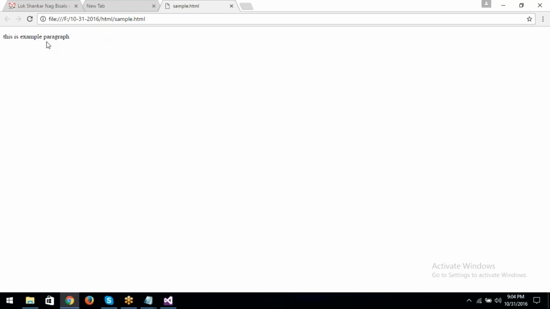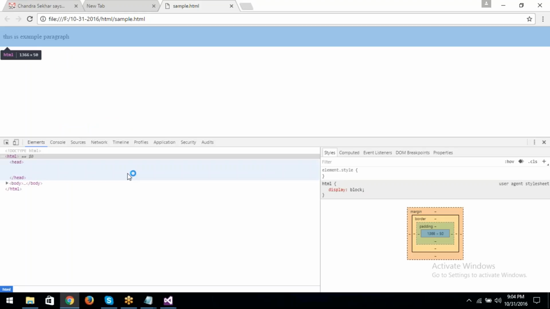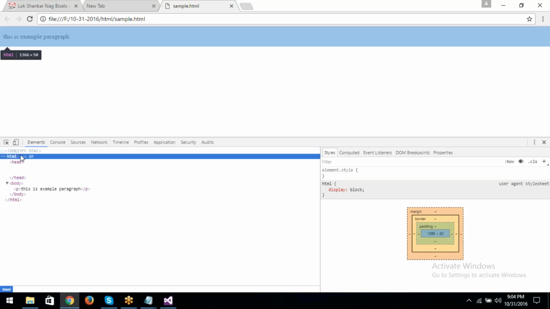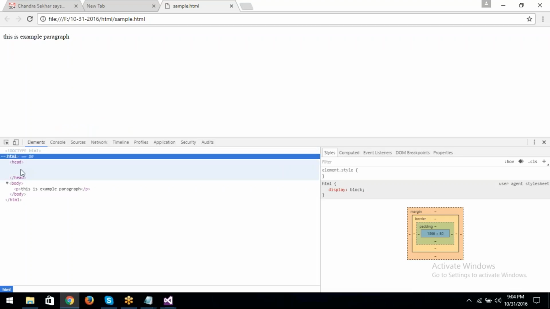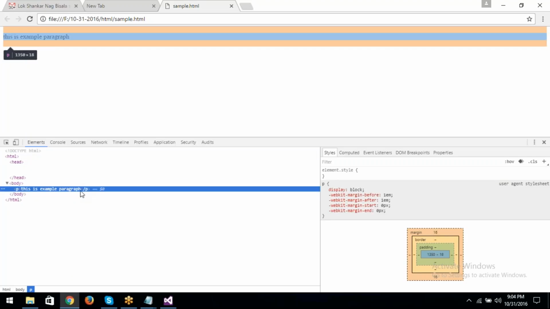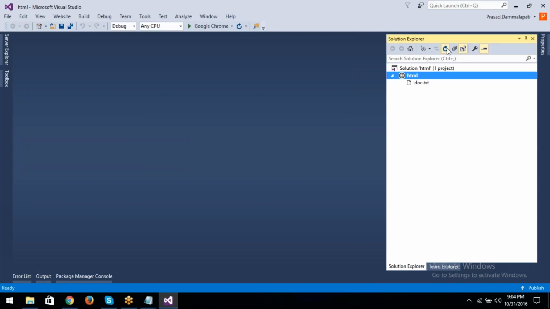If you want to see the HTML tags in Google Chrome or any browser, go to inspect element. Here you can see the total HTML code: doc type HTML and HTML tag and body section. In this body we have one paragraph. So this is the example HTML form.